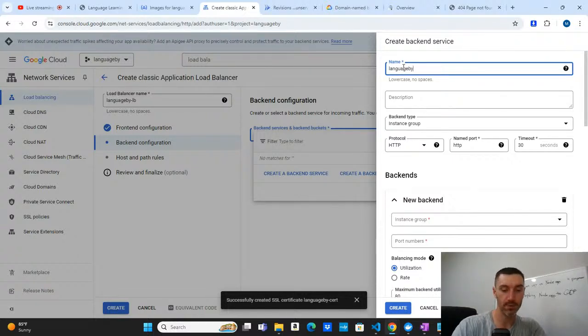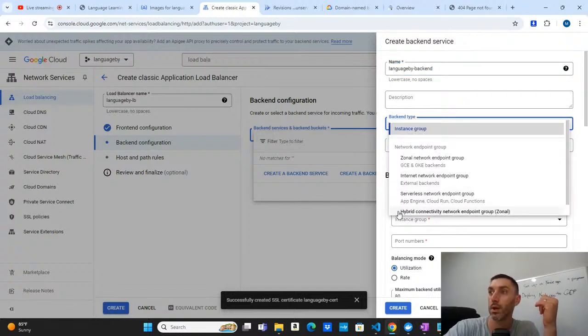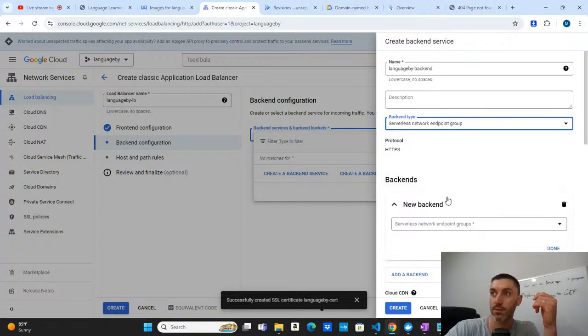app name languageby dash what the entity is. So this is a backend. The backend type is not instance group, which would be a group of virtual machines. It will be a serverless backend using Cloud Run. So there's an option for that. Protocol HTTPS.